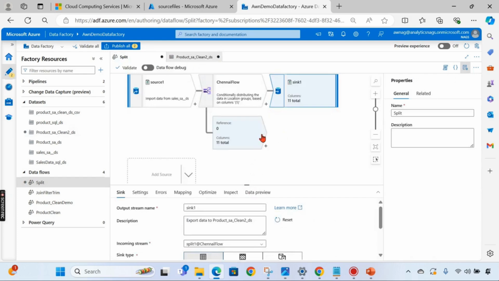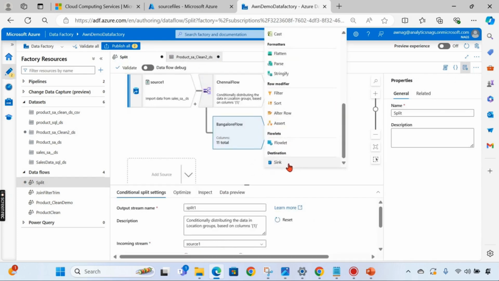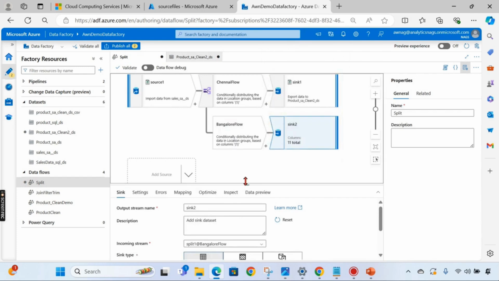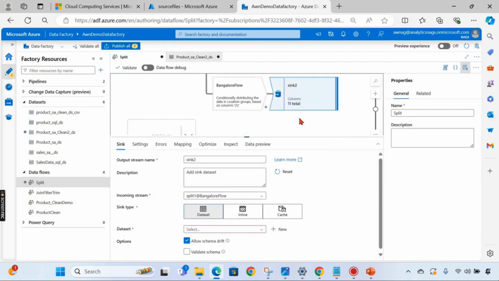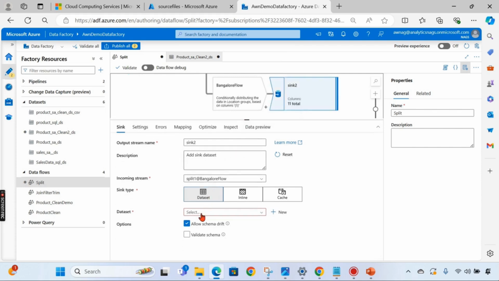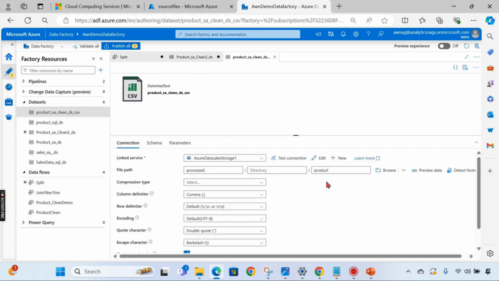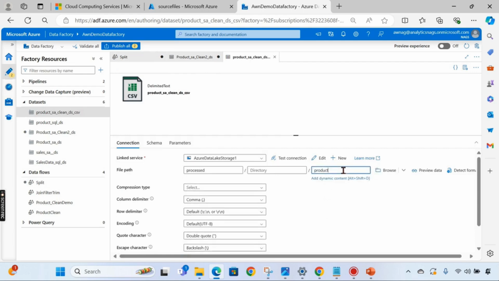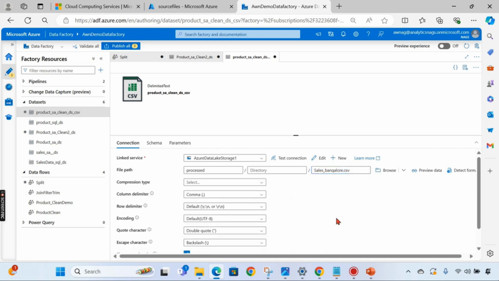Now you can add another sink over here, so you can have multiple sinks. I'm doing all this exercise with the basic fundamental things, so that in upcoming videos I will demonstrate much more dynamic things. Now here, processed sales underscore Bangalore, right? So these are the two files I am creating right now.